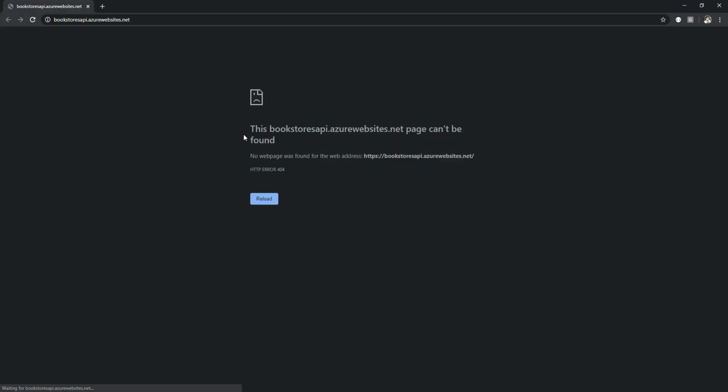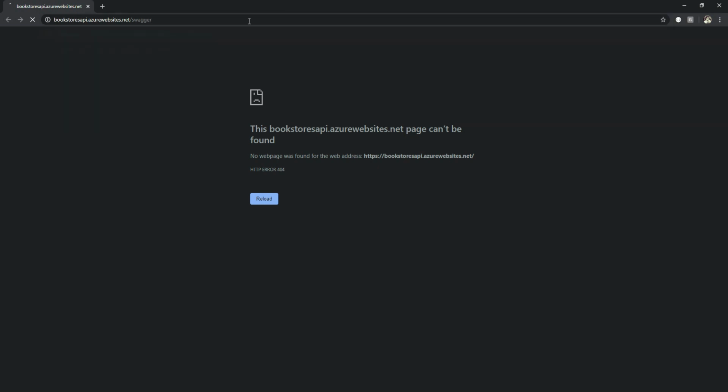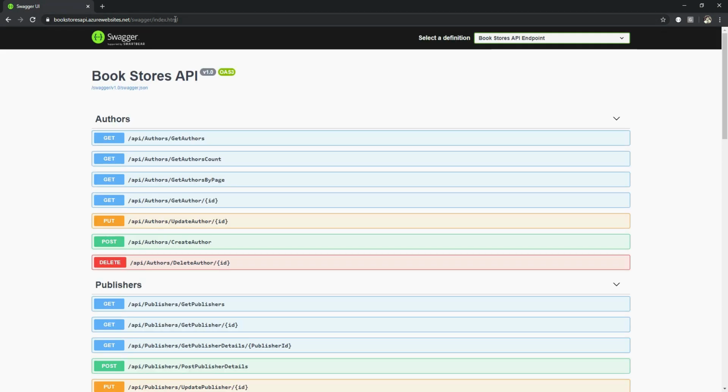So if I go to my Chrome, and it's the same URL, bookstoresapi.azurewebsites.net, you can see that it's not really showing anything. That's because our API takes a different path. So if I say Swagger here, it will go to the Swagger which we integrated in our Bookstores API.